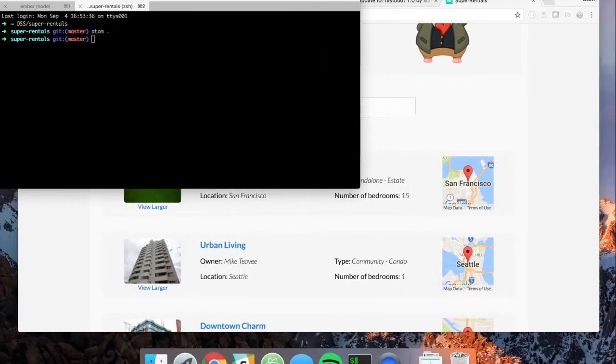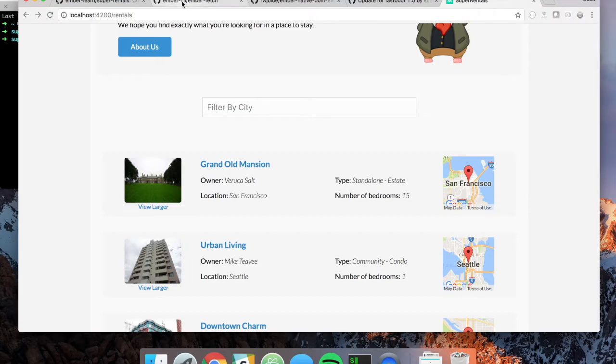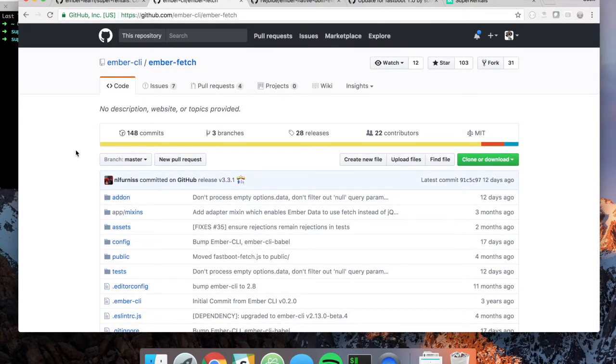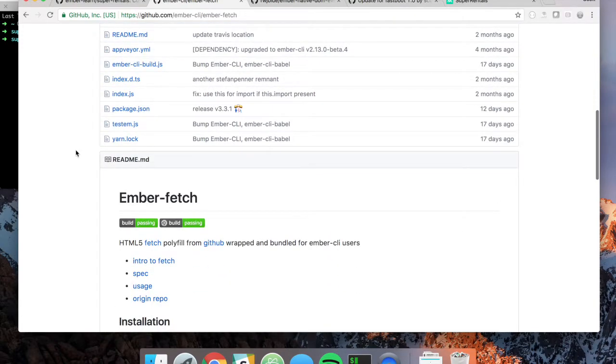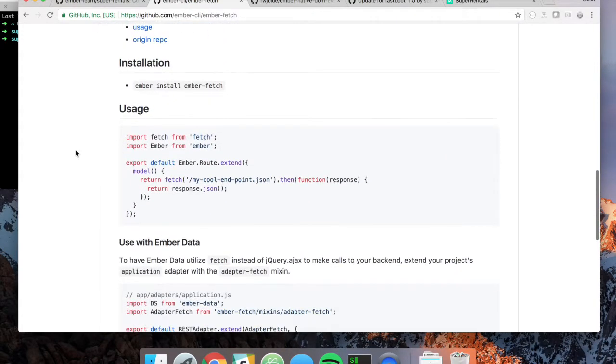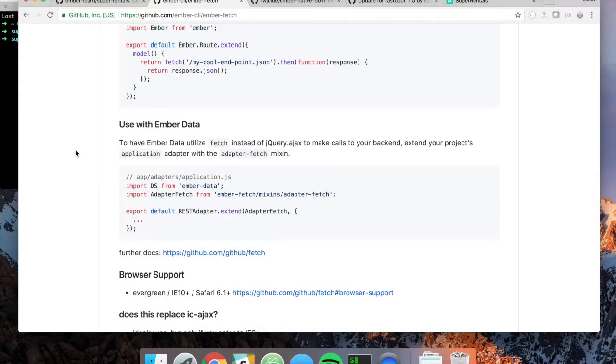So how do we get around that? There's already an add-on that's going to help us with that. It's called ember-cli-fetch. It uses GitHub's fetch library to make Ajax requests for us, and it's a pretty simple plug and play for the most part. The only thing that we're going to have to do for this specific app is add the adapter fetch mixin to our application adapter. Any adapters that you have within your application, you're going to want to add this mixin to. What this really does is just overwrite Ember Data's Ajax request hook to not use jQuery anymore.